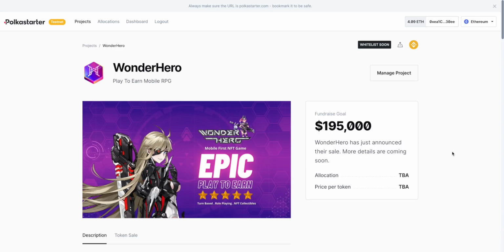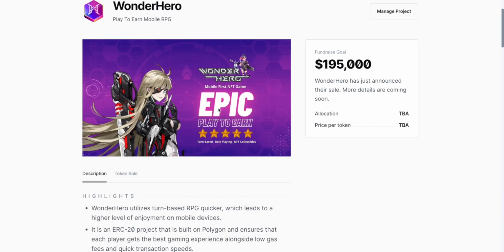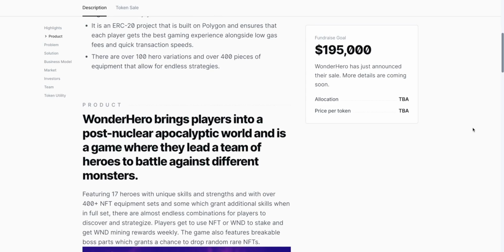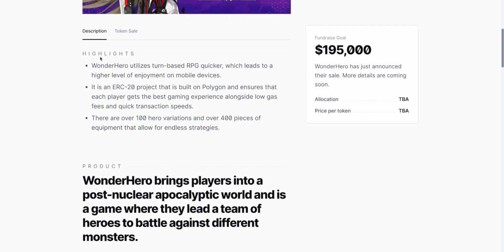So what's gonna happen here, you can either see an image or a video up here, and then all the key information over here. Also very important, the actual status of the project right now. For Wonder Hero, this status is whitelist soon, which means of course that the whitelist is going to come very soon. Then what is new here is that now you have a very rich project page and description. So you can see the highlights up here that Wonder Hero utilizes a turn-based RPG quicker, which leads to a higher level of enjoyment on mobile devices, etc., etc.